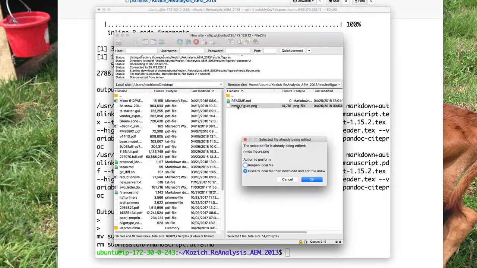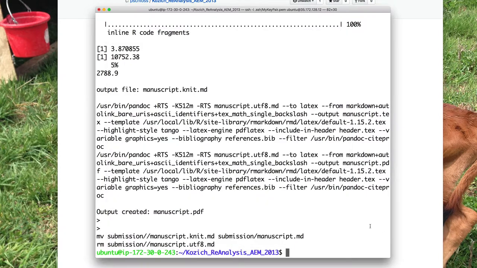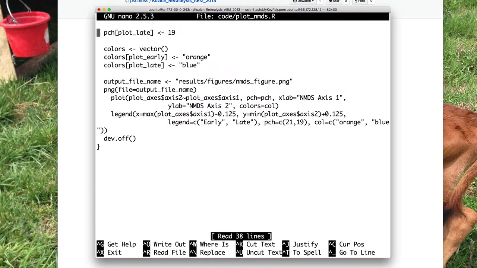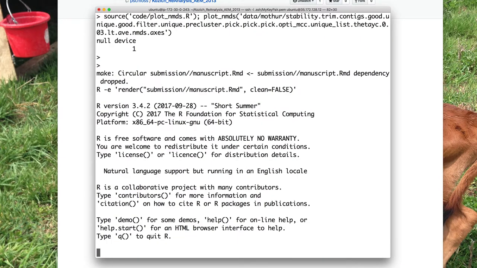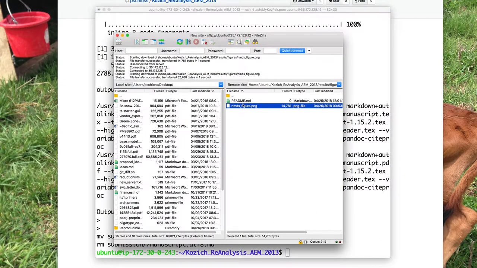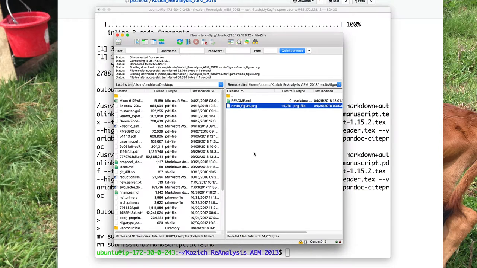I'll go to my NMDS figure, open that. I see my legend got updated, but my plot didn't. So let's see, nano code/plot_NMDS.R. I should have col equals colors. And do make write.paper. And I return to FileZilla, open this up. And now I see I've got my orange and my blue points. Okay, so again, it was important to run make write.paper to update things and make sure that I got things rendered properly. Great. I'm going to close that.